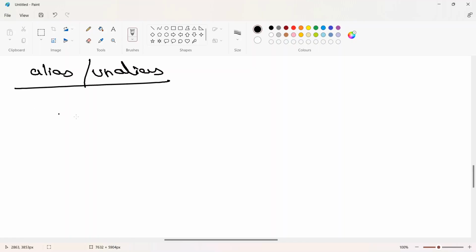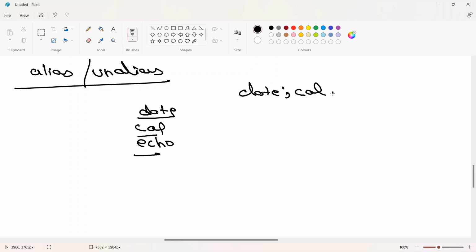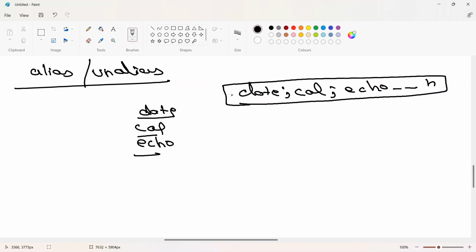So let's say one developer wants to run multiple commands always at once. It's not like that he wants to run, let's say, the date, cal, or some echo command. It's not like that first date, then cal, then echo. No, he wants to run date, then cal, and echo, and many more commands together. So instead of writing this many commands, we can set an alias for these multiple commands, or any command we can set an alias. Even though we can set an alias for a single command also.